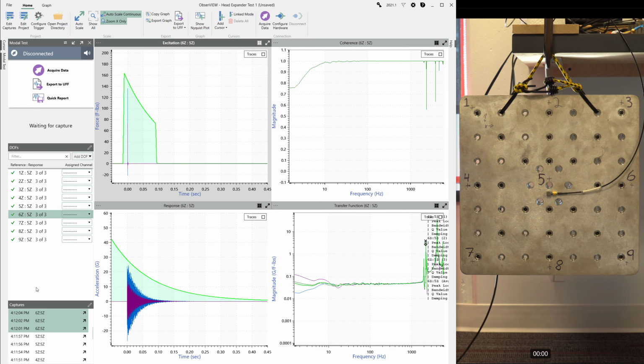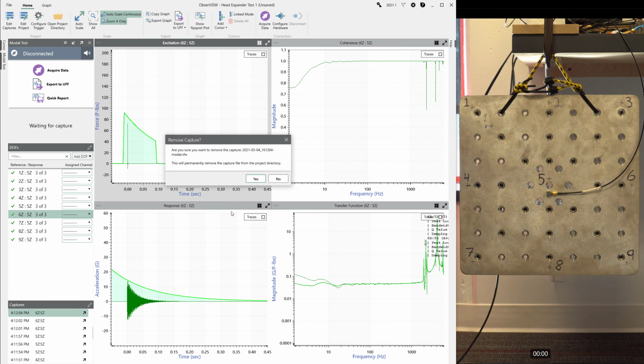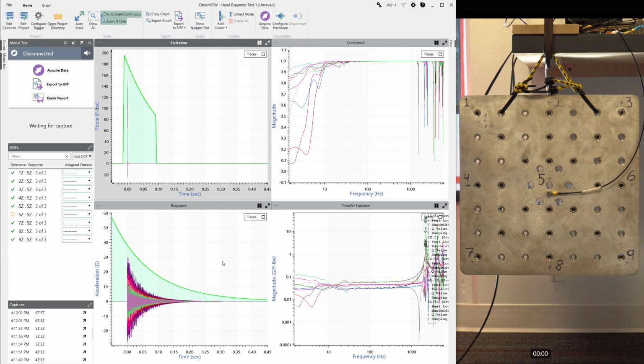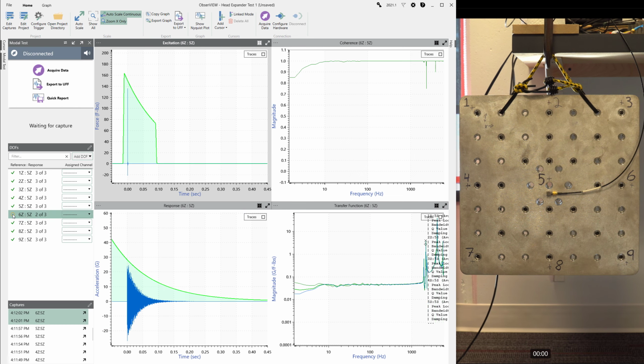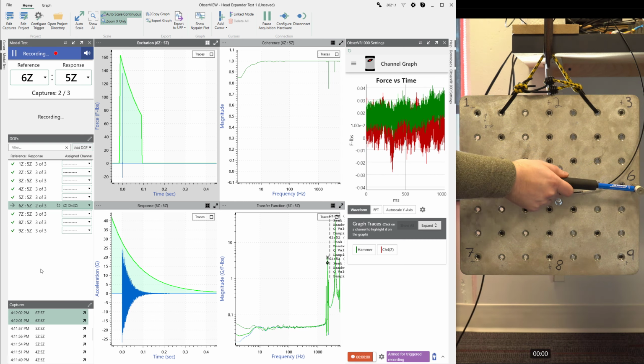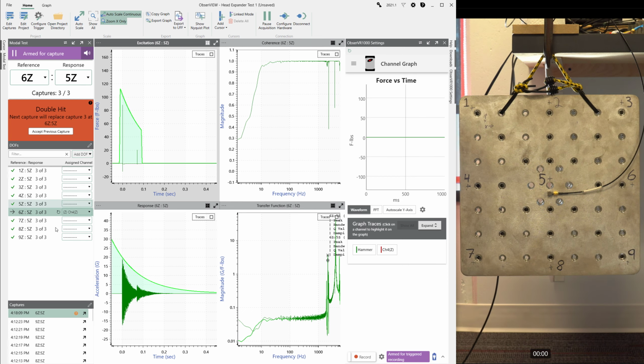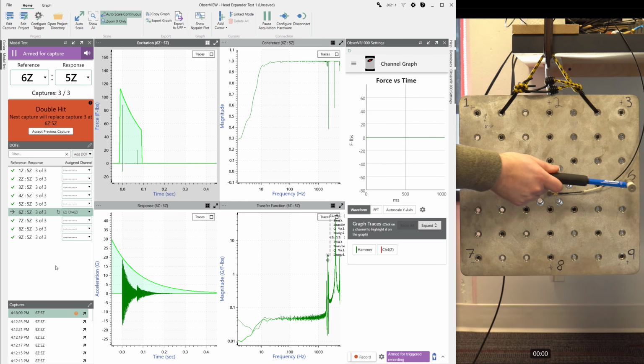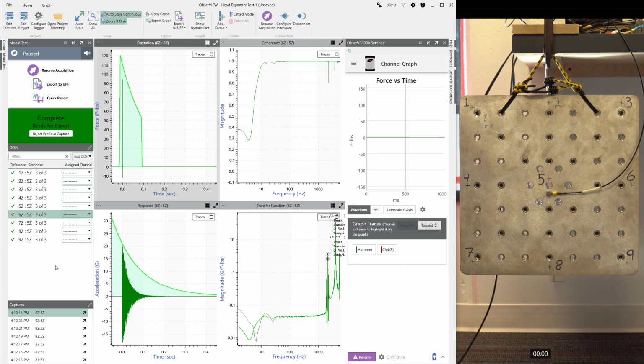If you determine that data for a DOF is inaccurate or has flaws, simply delete these captures and recapture at this location. Double hit detection flags data which is not a single pure impulse. The next capture will automatically overwrite previous double hit capture.